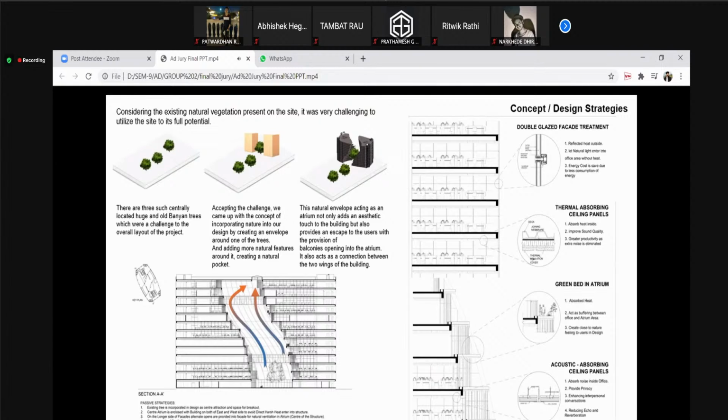Design strategies: the center atrium is enclosed with the building on both the east and west sides to avoid direct harsh heat entering the structure. On the longer side of the facades, alternate openings are provided for natural ventilation in the atrium. On the longer south facades, louvers are provided so that direct light does not enter the structure. Solar panels are provided facing south on the terrace to generate electricity.